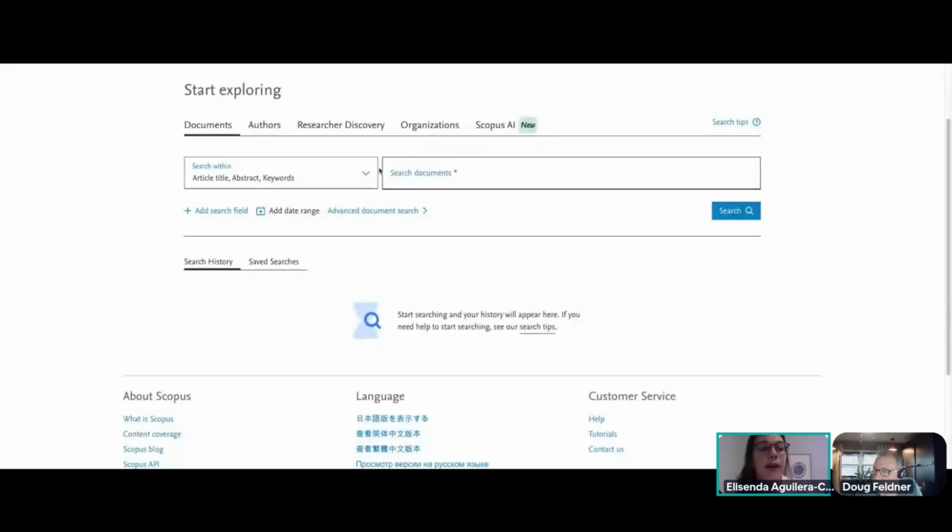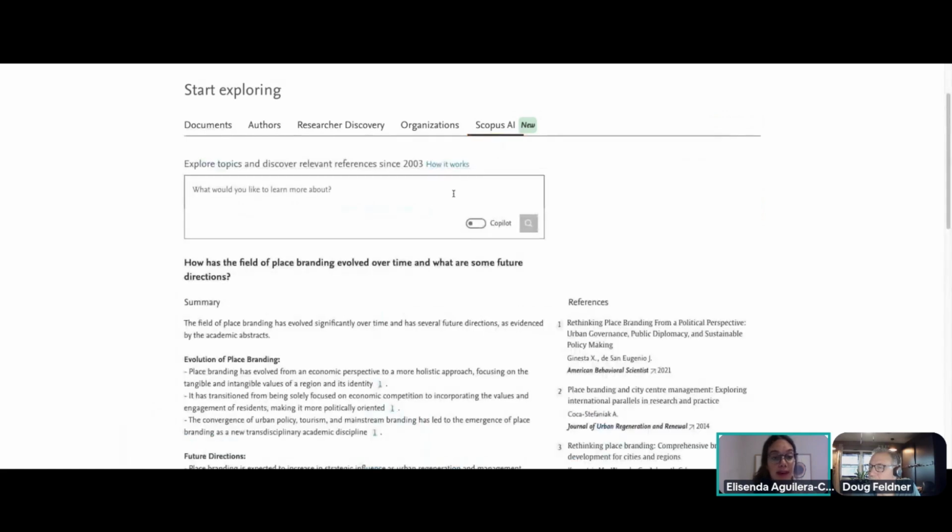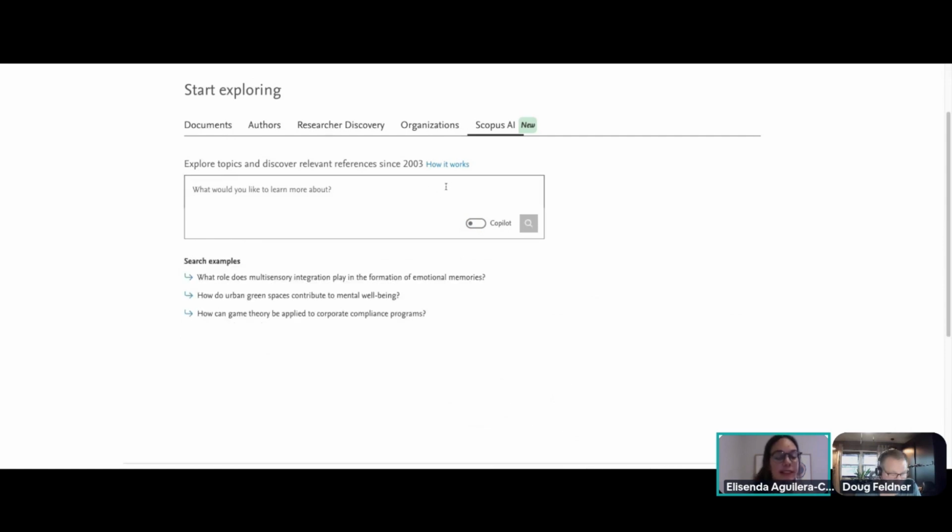Right, okay. As Doug said, Scopus AI is integrated in the usual Scopus database. It's under subscription, so if we cannot see the tab there, it means that we won't be able to use it. Right, the first thing we notice when we access the tab is how it works.